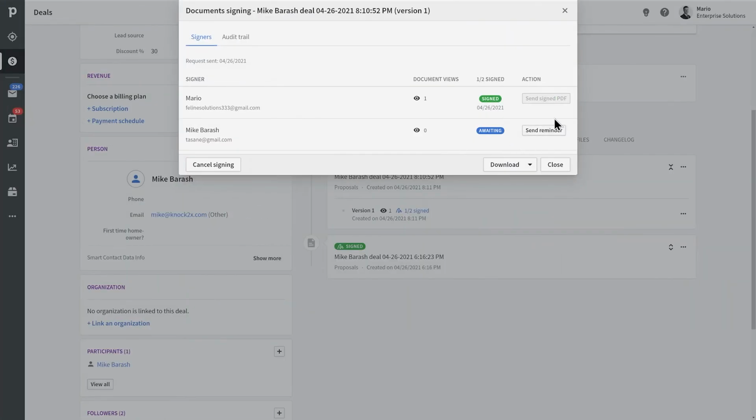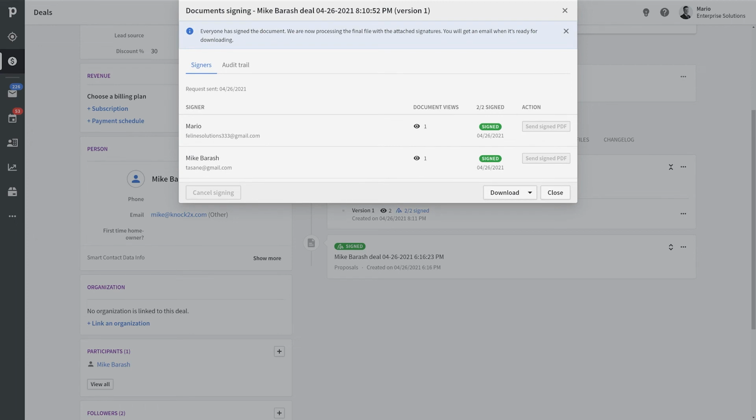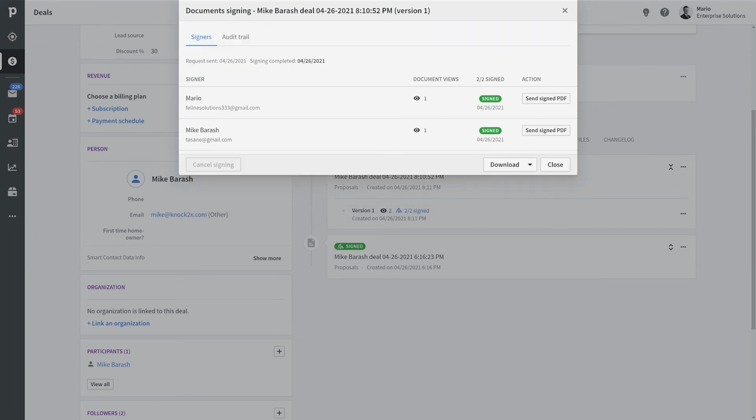If, for whatever reason, one of the signers has not reacted to your request, you have the option to send them a reminder. Chances are they're busy running their business and the original email got buried, so don't take it personally. Just a gentle reminder might be in order. You can manage it all directly within SmartDocs.